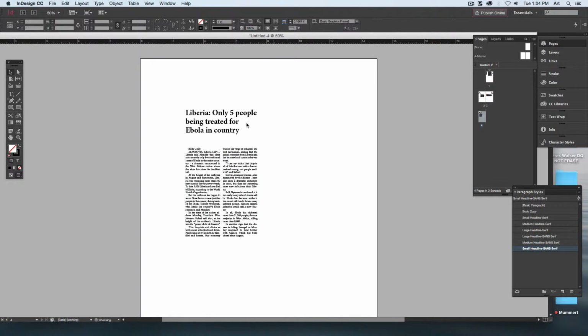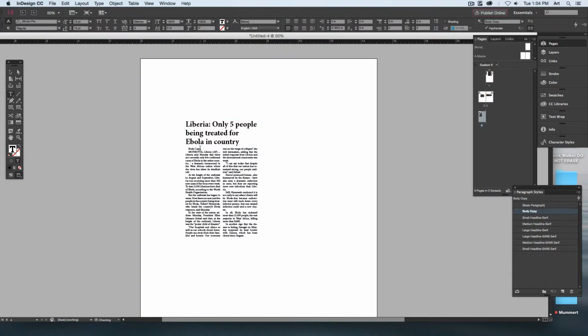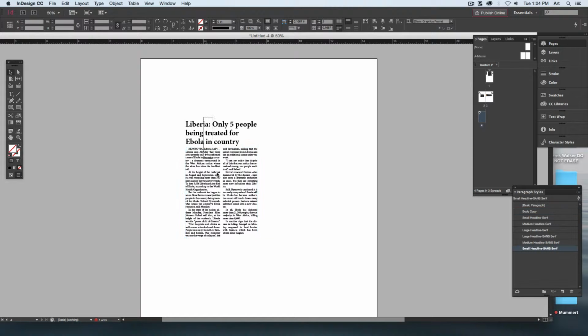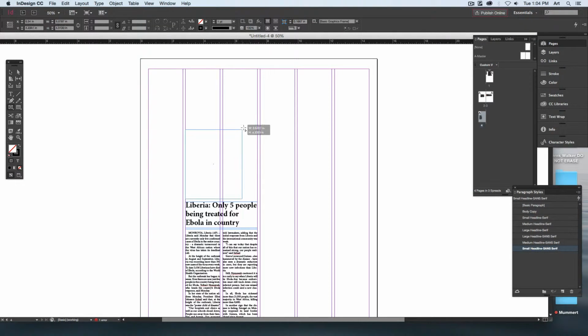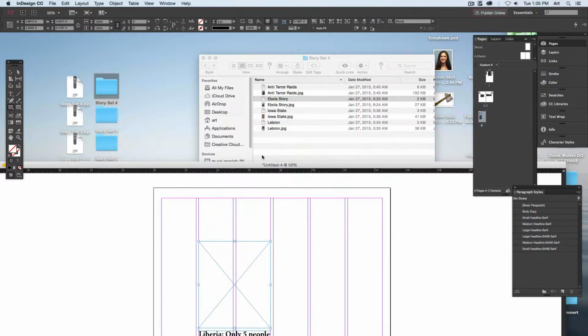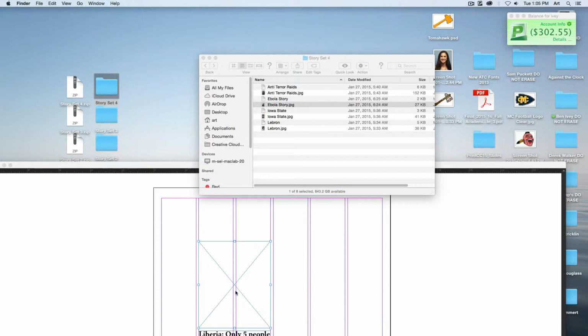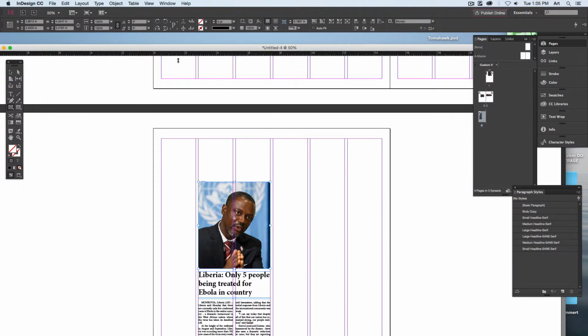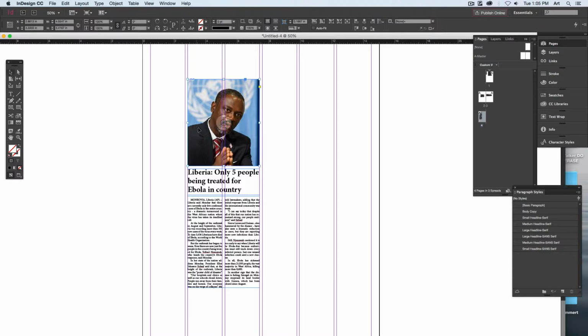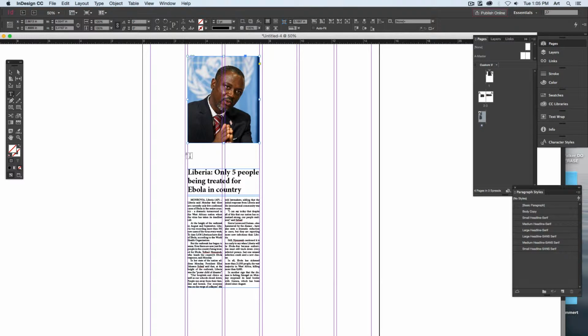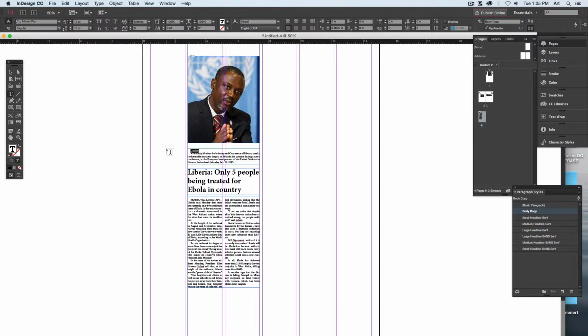Where does my picture need to go? Right here or right here? Above. Above. Always above. Get rid of body copy there too. Since it's a nice vertical one, throw him in there. Paste my cut line in there.